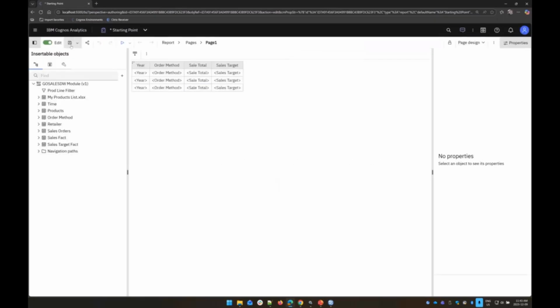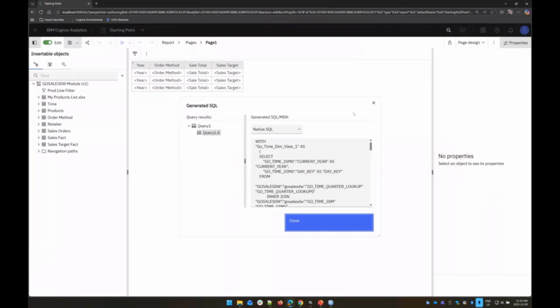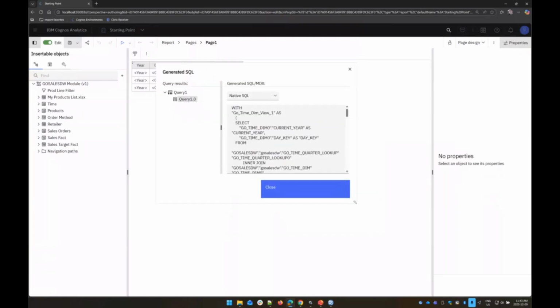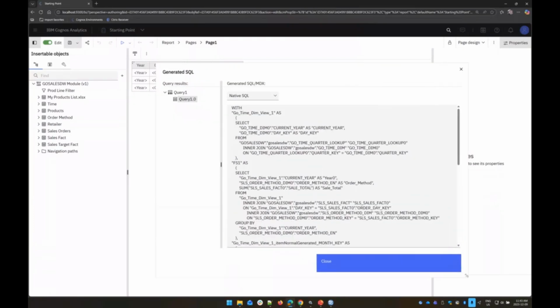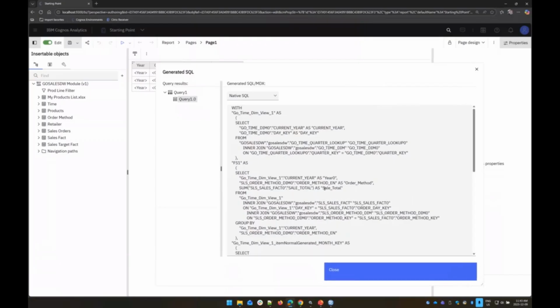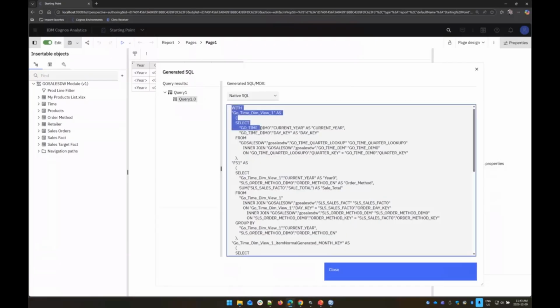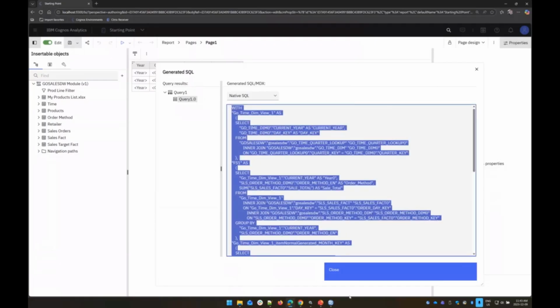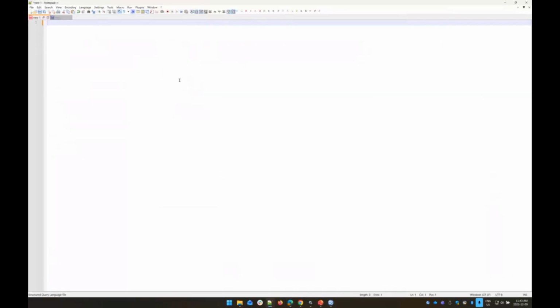So that's been validated against the latest package. Now let's see what the query looks like. Okay, so now I don't see that order method subquery and the filter is gone. So that's good news. Let's copy this and take a look at this in Notepad.